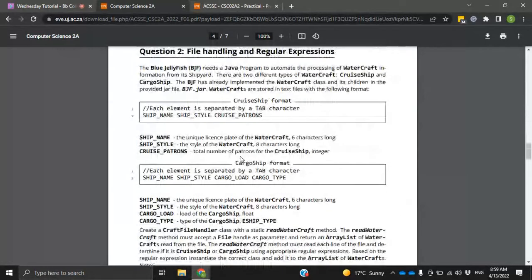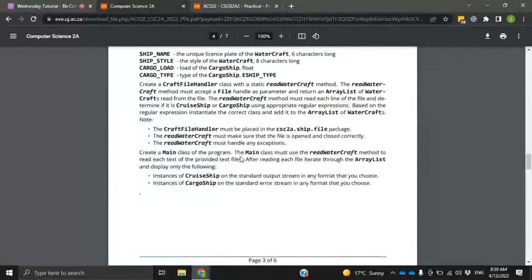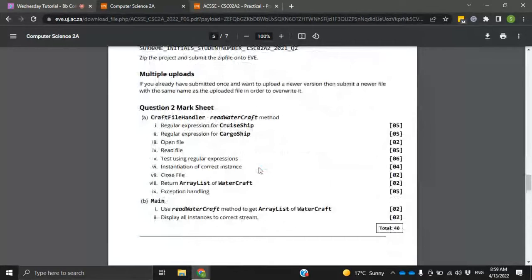Question 2 is file handling. You only have to create one class and then use the class in main. So if you did your file handling practicals, you also shouldn't struggle with that. It can be either text file handling or binary file handling.